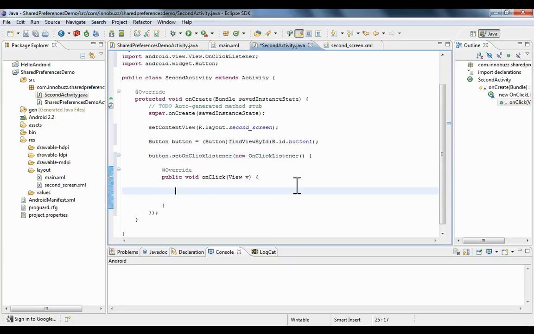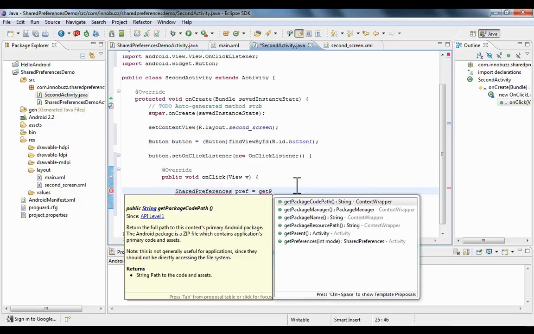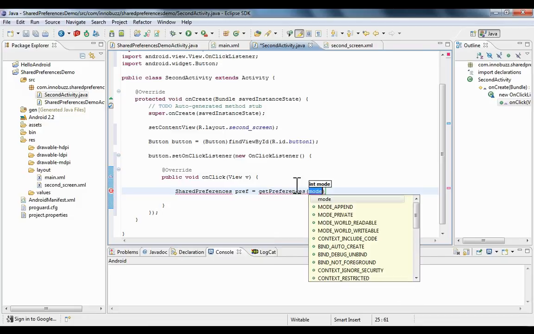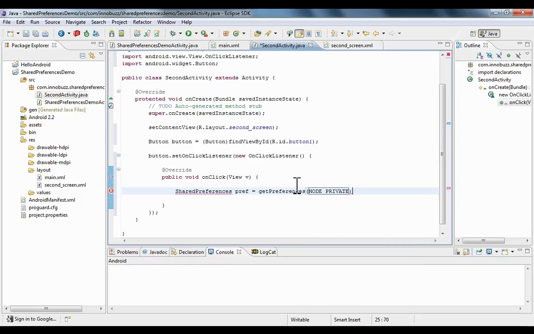And inside the onClick function, we will reset the boolean value to true so that the next time the user launches the application, the first screen is shown. We'll create a shared preferences object, similar to the way we created it in the previous activity. We'll use the get preferences method and set the mode as private.